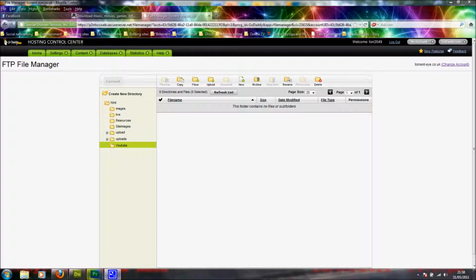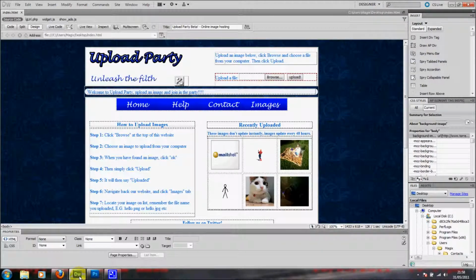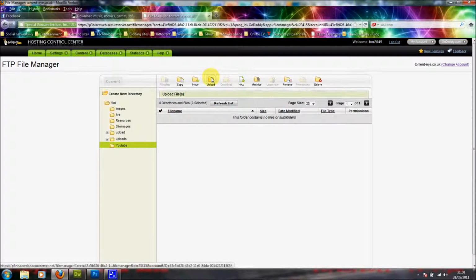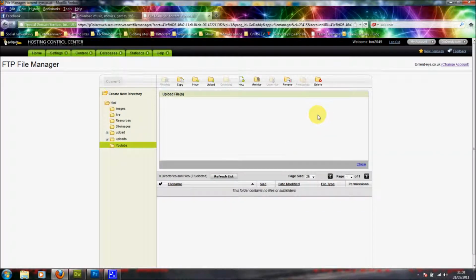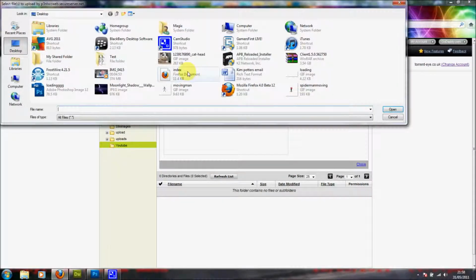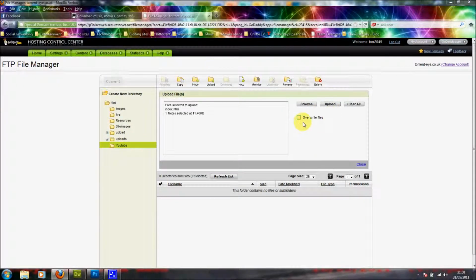With my one, I've only named mine index, so I'm going to upload mine. On GoDaddy, all you have to do is click on the upload button, click on browse, select index, and it will validate it. Now obviously if you've already got an index page but you've decided to update your website, you can just click on overwrite files. But if you didn't want to overwrite it, then it won't proceed, because it's not going to update it, so you'd have to rename it. But anyway, not to confuse things, we'll just click upload here.